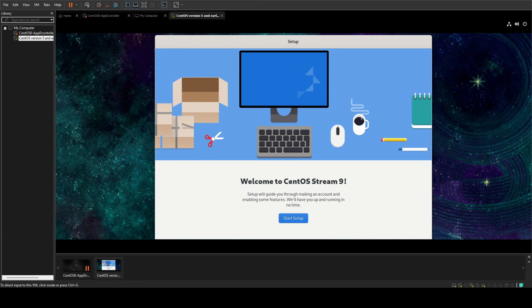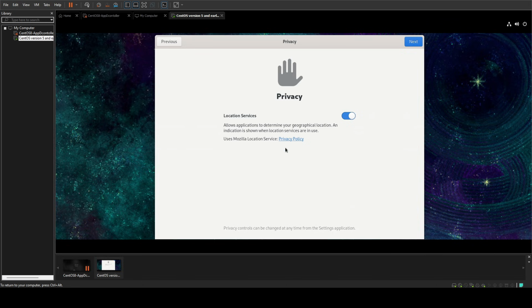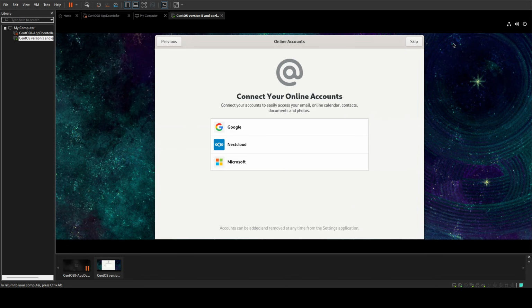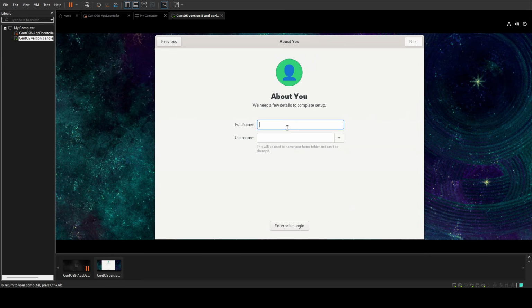In this next tutorial, we will be seeing how to start your virtual machine. So now you have the setup window over here. Click on Start and disable the location service. Click on Next. You can skip all the setup of account.